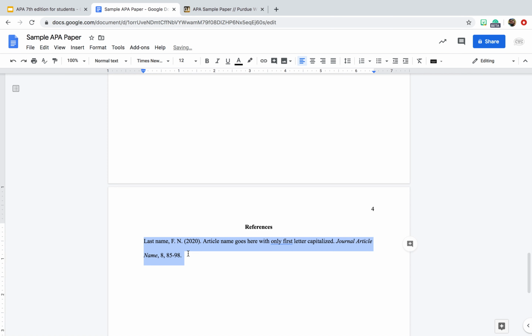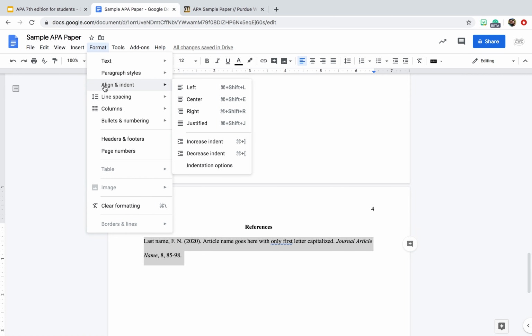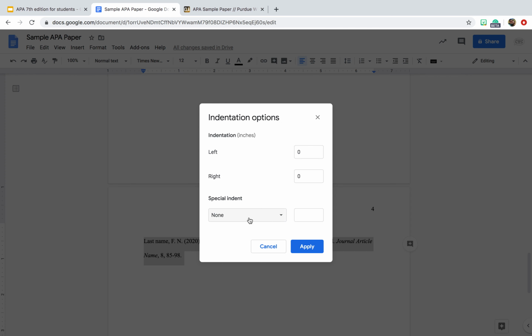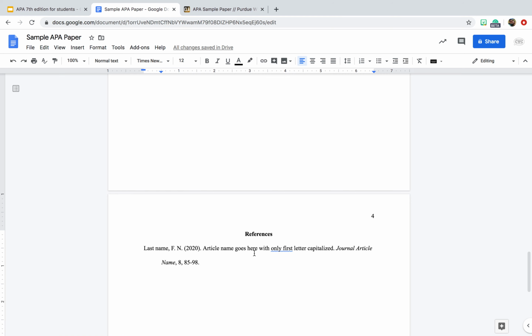Okay, so what I wanted to show you with this is just, really quickly, how to do a hanging indent, because that's an expectation that you have. Just go to indentation options. I went to format, align and indent, indentation options. I click hanging and apply. And there you go. There is how to format your references page.